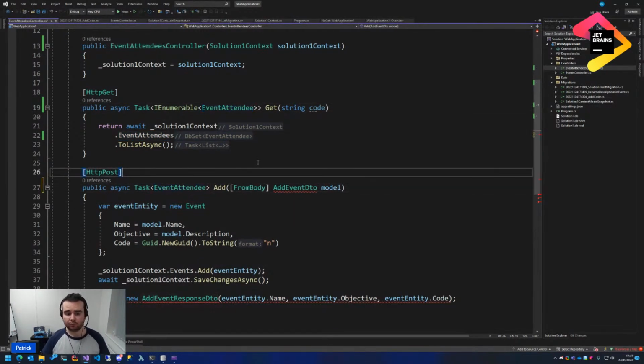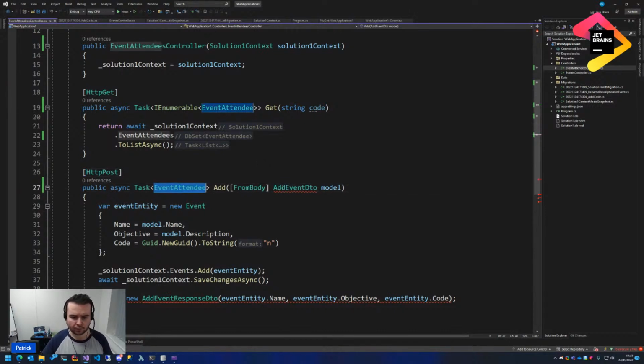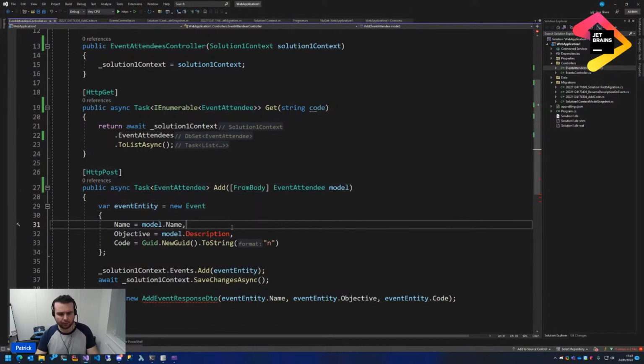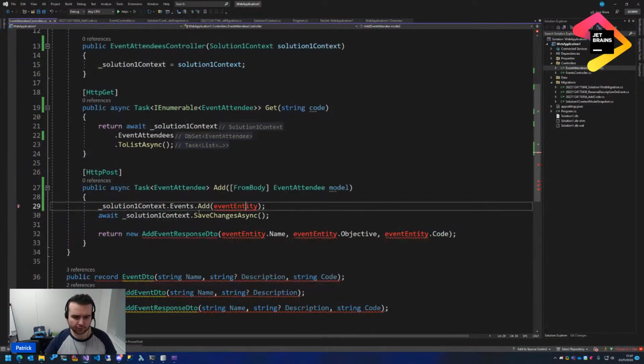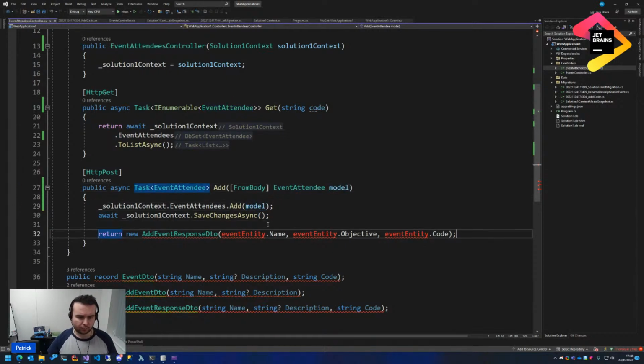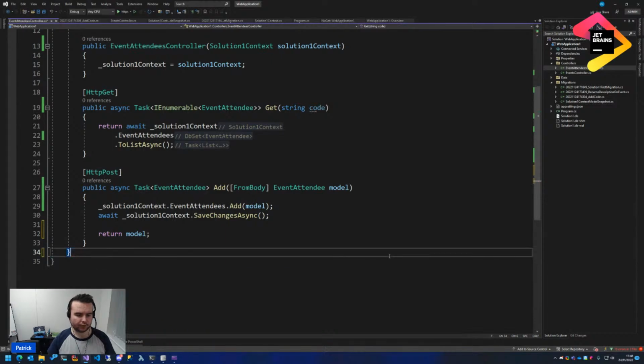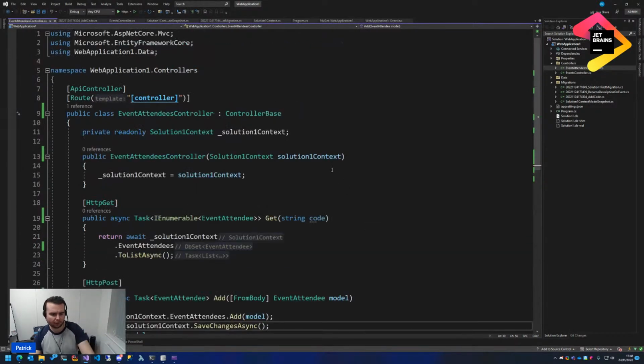So again, we're going to return our event attendee, add event attendee there, and we're going to say, okay, go event attendees, add model, all that CRUD stuff that we love to do, empty framework, and then return the model. And get rid of all those DTOs at the bottom. Cool. And now I have another controller.